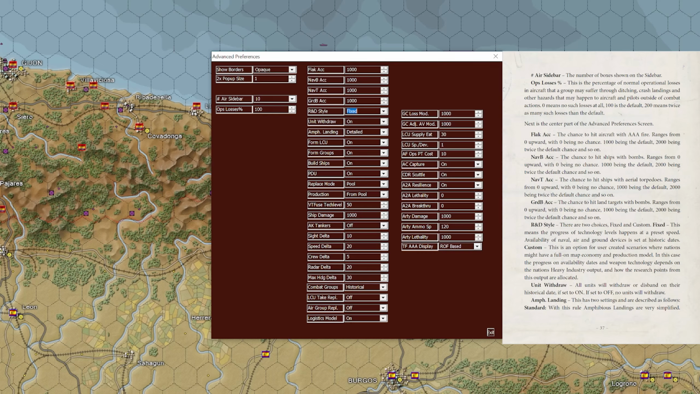Unit withdrawal on. This is for units that have a scheduled withdrawal date. If you leave this on, they will leave when they're supposed to leave. If you turn it off, they will never leave the map. I like to leave it on so that you have a little bit of historical accuracy with the scenario. If a unit's supposed to leave, let them go.